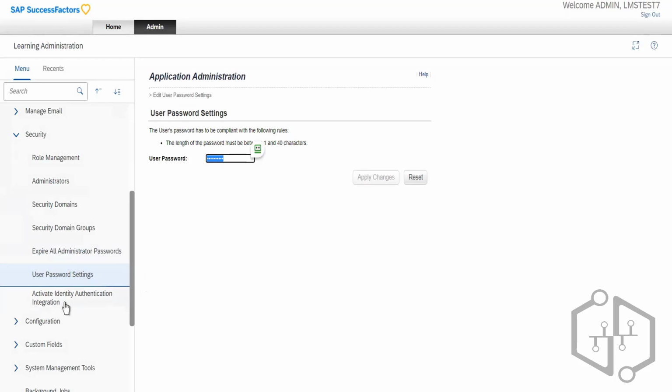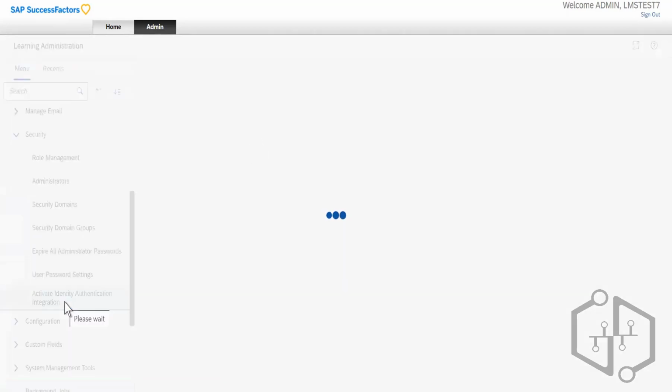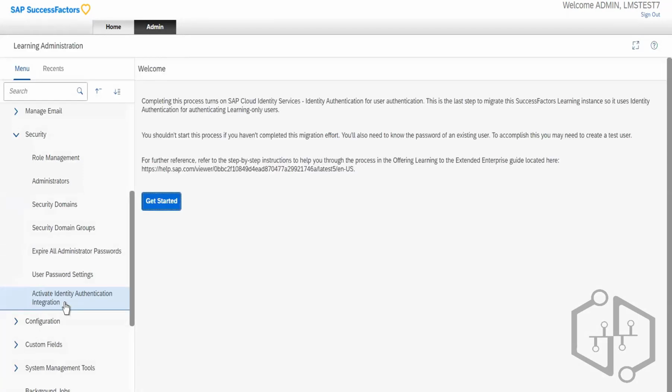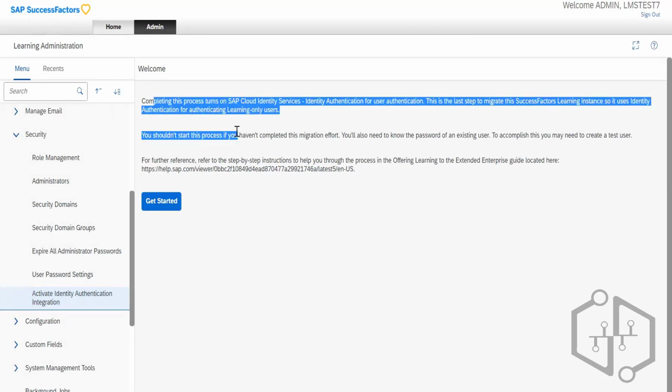Activate identity authentication integration. You must have seen two-factor authentication in a few of the systems. Ideally, we don't do it right now, because you don't want that many security layers when you get into the system. You have to make a lot of changes, and all the time giving these passwords is not very convenient. But you can go through it.